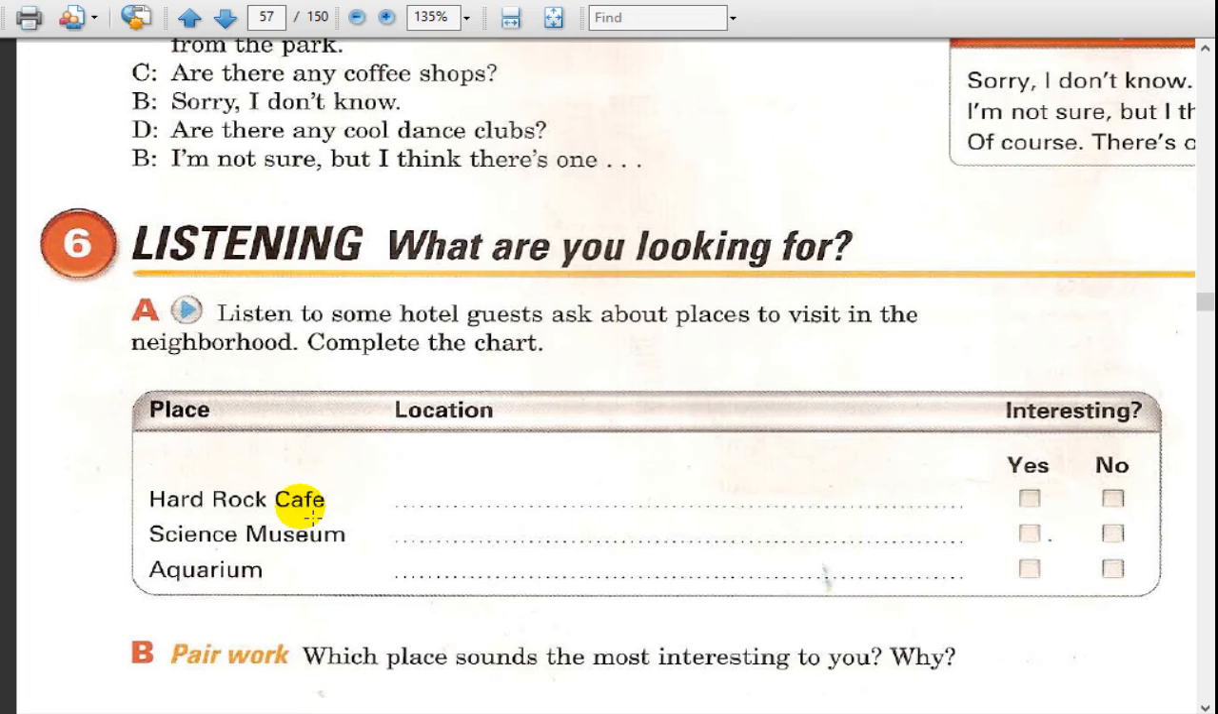Page 52. Exercise 6. Listening. What are you looking for? Part A. Listen to some hotel guests ask about places to visit in the neighborhood. Complete the chart.